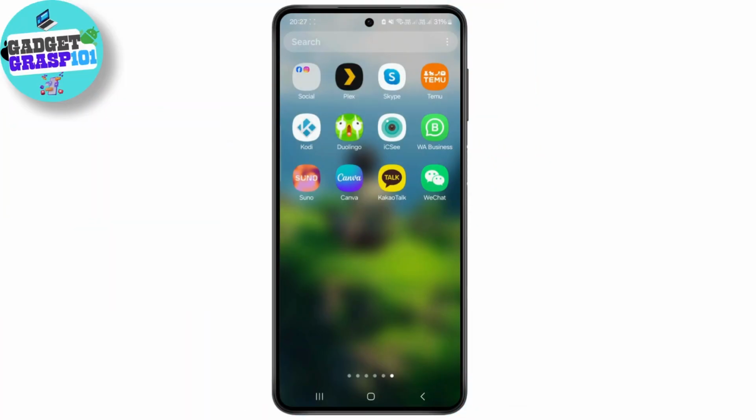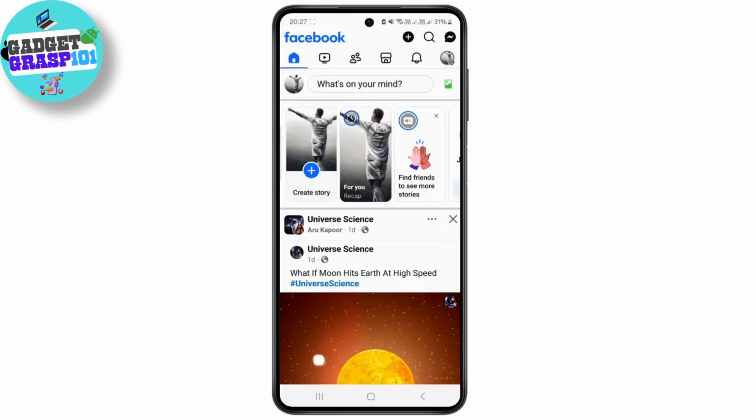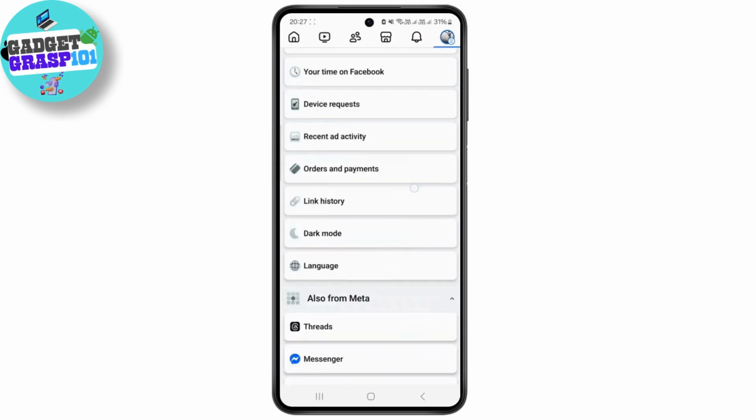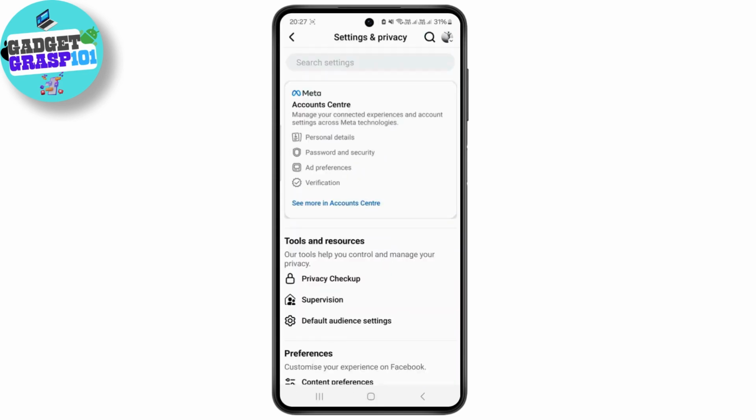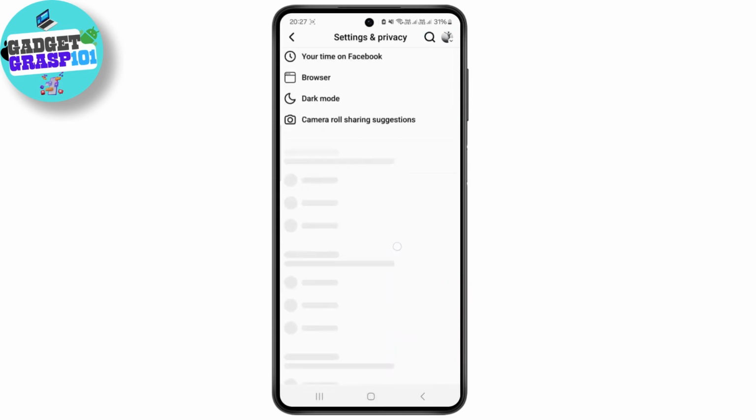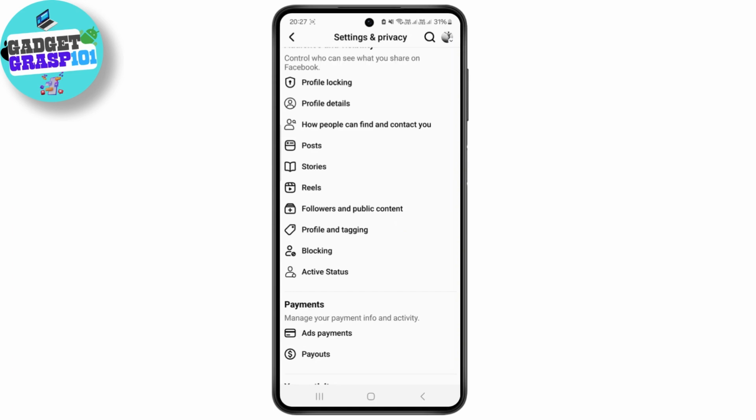In this quick tutorial I'll be showing you if we can delete Facebook blocked list permanently or not. So first, simply head over to your Facebook application, and once you're inside here, just tap on your profile section over here and just scroll all the way down until you see this settings option inside the settings and privacy. And once you click on settings, just scroll all the way down once again until you see this blocking option.